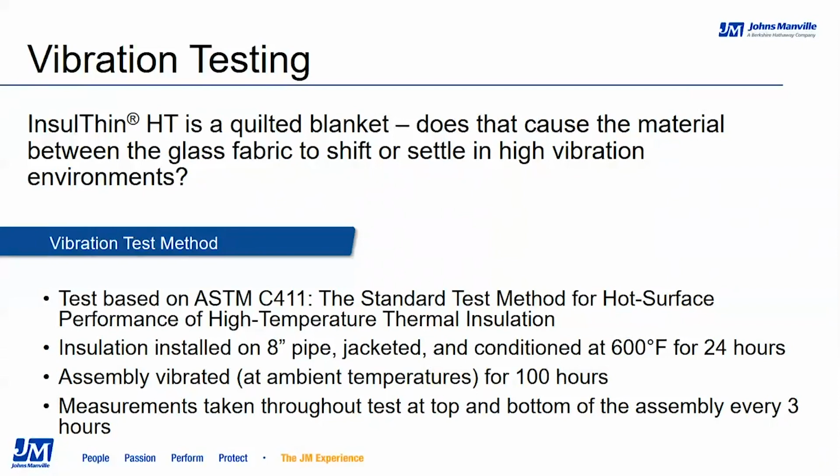And we used this test method and added an additional vibrational component to it to establish whether or not InsulThin HT would begin to sag or shift in an environment with excessive vibration. Now, we use the mineral wool standard for sag resistance, which is plus or minus 5% thickness variation, to give us a baseline for what the industry would deem an acceptable amount of sag.